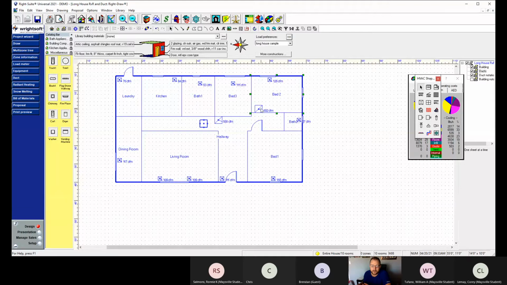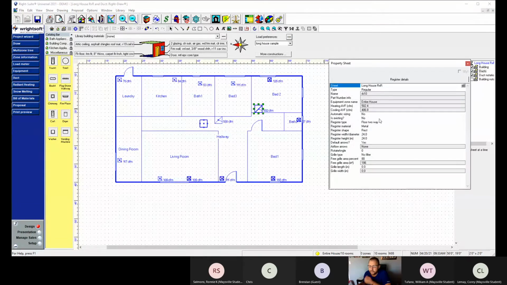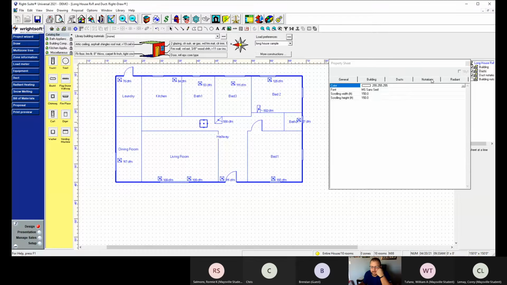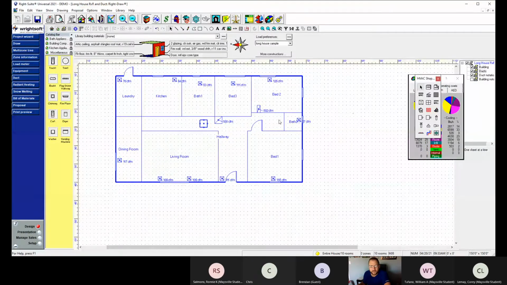Now, the only thing is, I don't know. Let's see. If I wanted to match that to the room, automatic sizing, let's see if that changes anything. No, it did not change the dimensions of it. All right, so let's scratch that. Let's just leave that. Okay, now I'm going to go over here and put another one in another room. Let's see what this does.